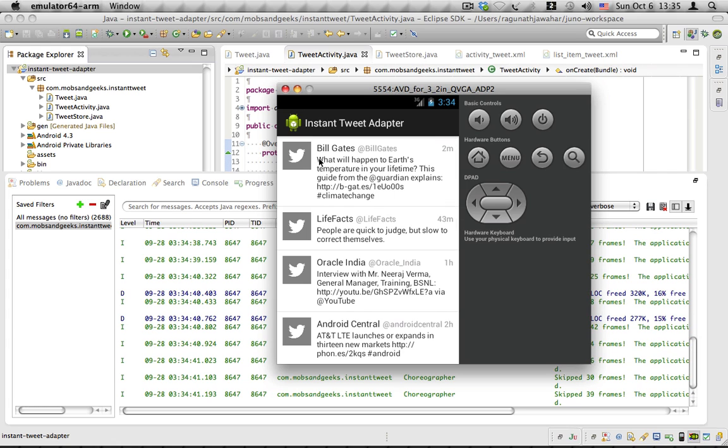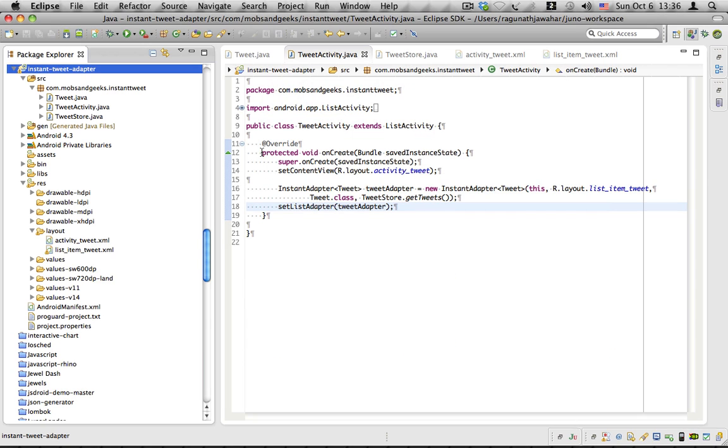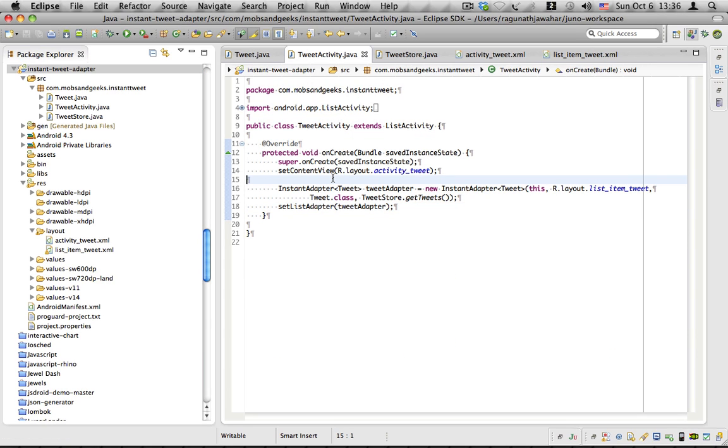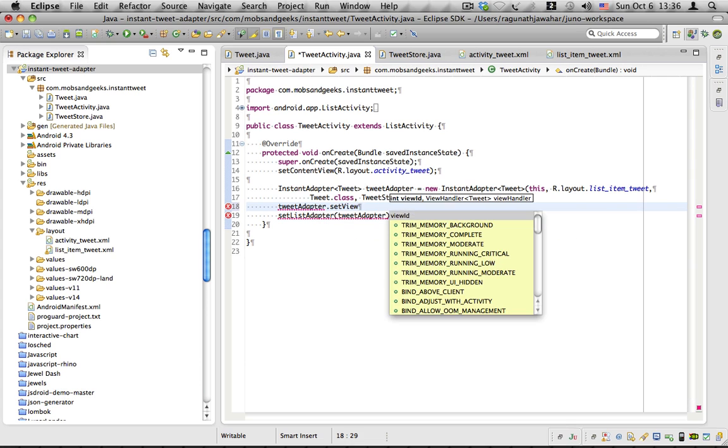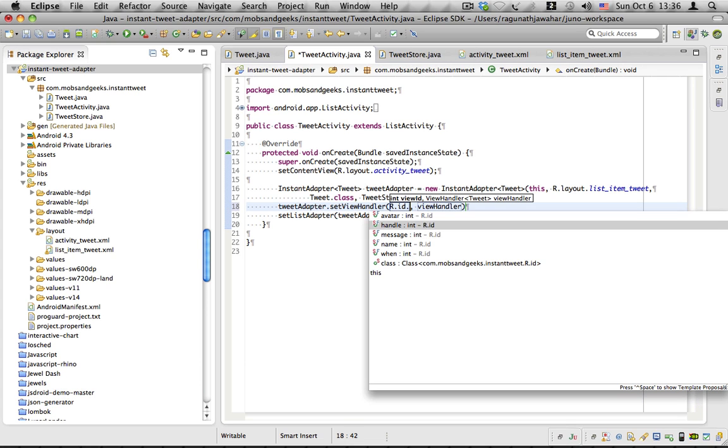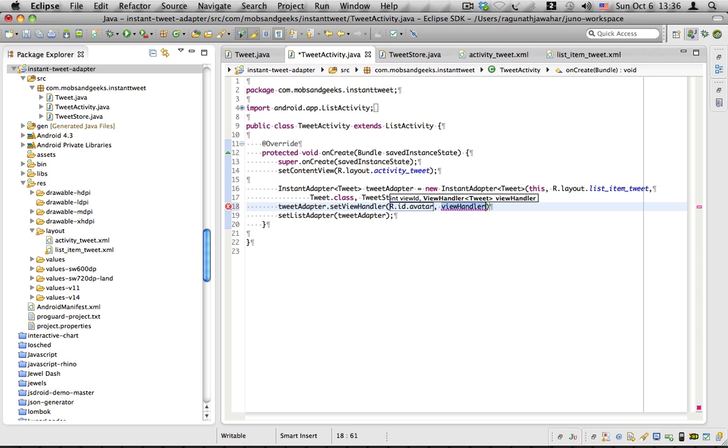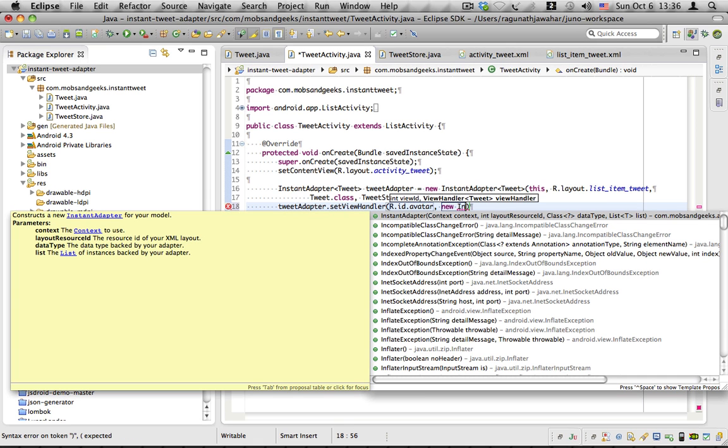The only thing pending now is to get the avatar images. I'm going to use Picasso for this, and I've already declared the Android permission for internet access. InstantAdapter has something called a view handler, which can handle views when the ID is specified. So I'm going to use it: tweetAdapter.setViewHandler, and the view handler is going to be for the avatar, and I'm going to instantiate a new view handler.